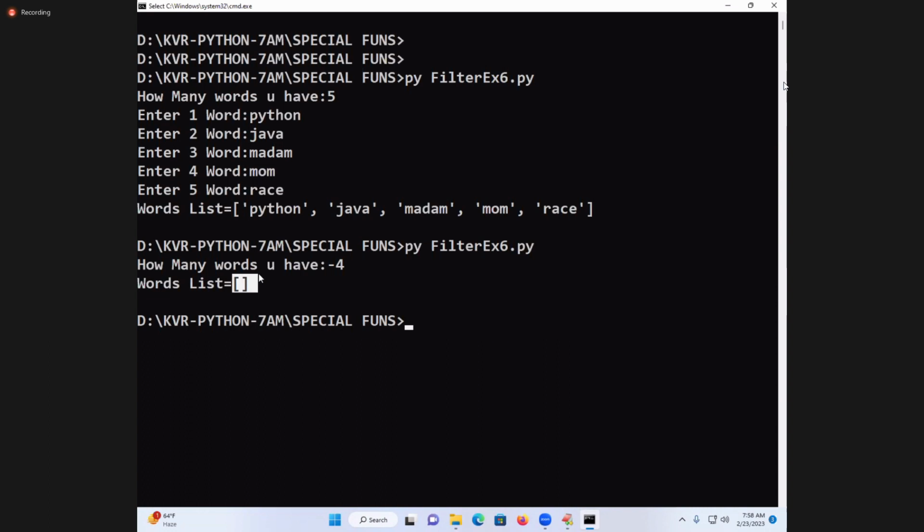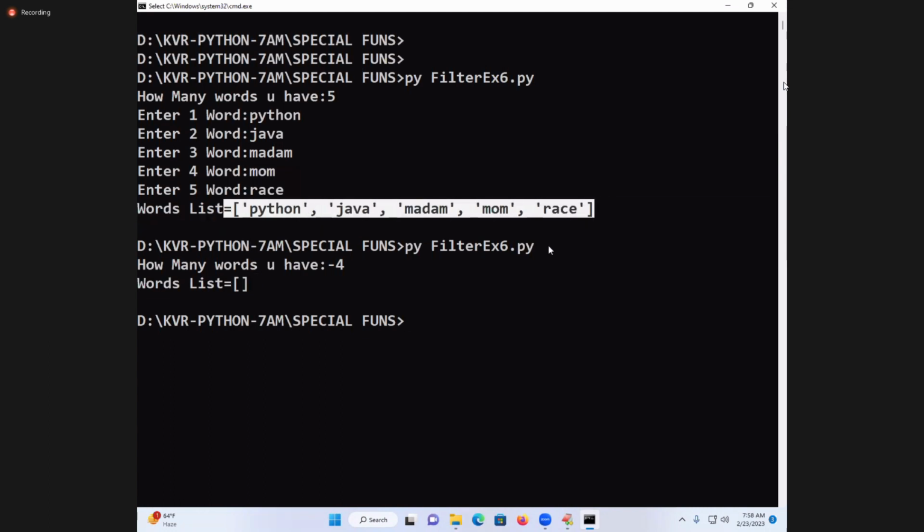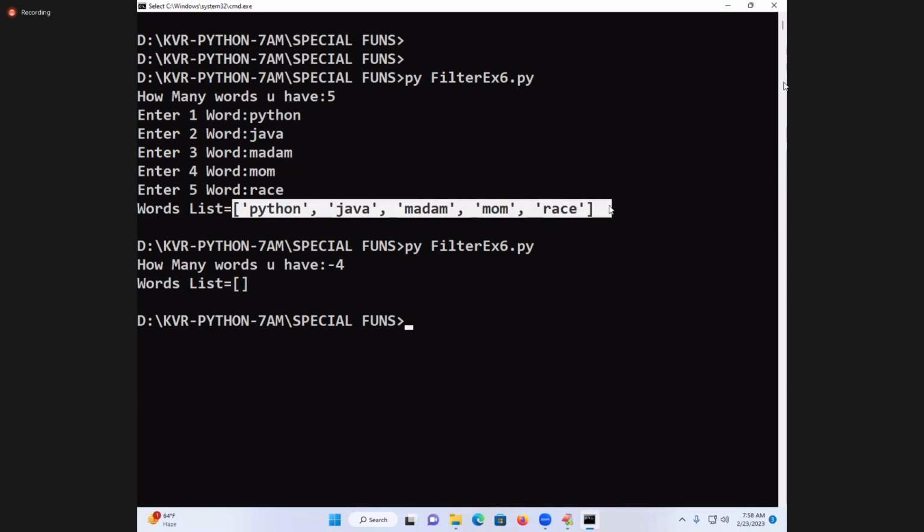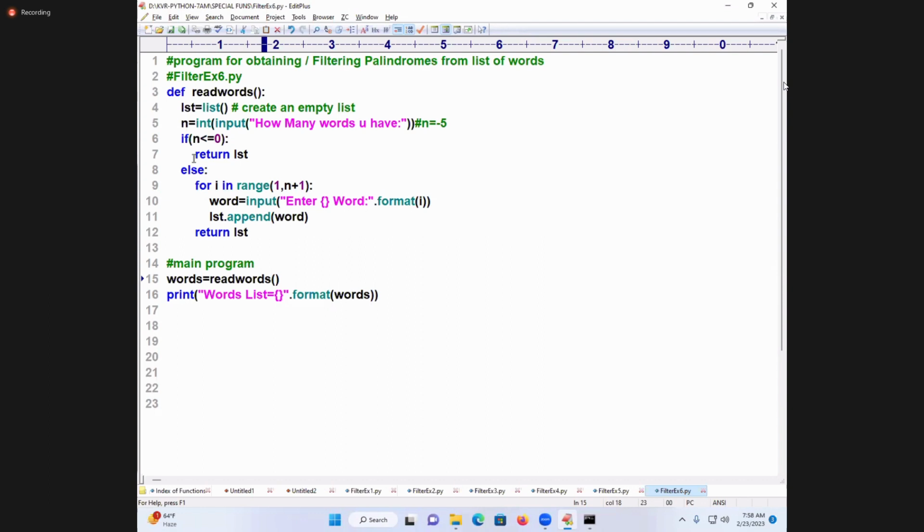Why list empty, non-empty? Because a good programmer always takes it like this. Why? If the list length is 0, don't filter it. If the length is greater than 0, then apply which process? Filter process. So don't go for writing invalid input or something. Invalid input is nothing but what? String data. Are you following?